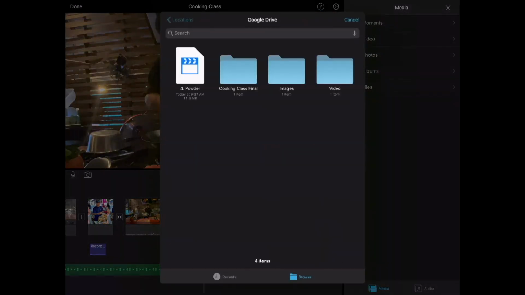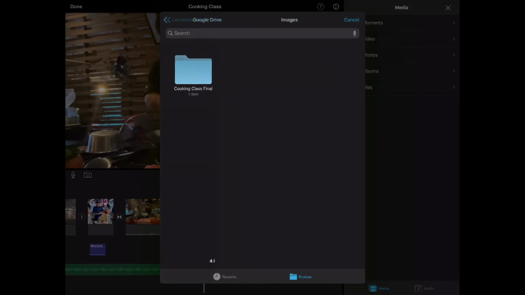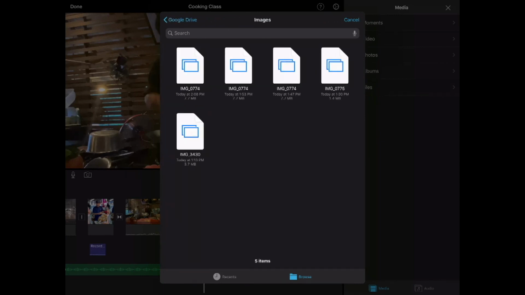In this case, I'll go to Files, go to Locations, and now I can go to my Google Drive and say go to Images where I uploaded some earlier, and I can pick one of these to import. We'll do a whole section on importing images from external sources in another session.